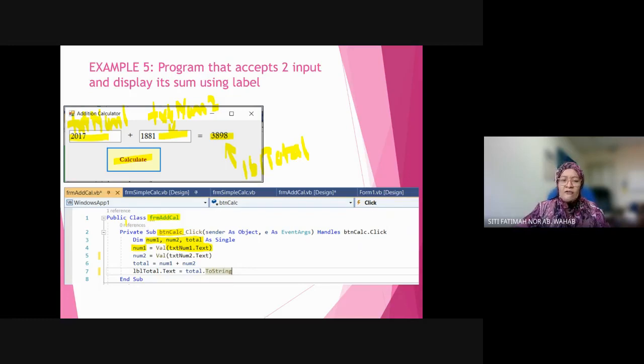Kenapa guna val? Val ni we want to convert input from user into a number that we declared. Okay, I declare num1 sebagai single kan. Tapi txtNum1.text ni adalah string yang user masukkan ni. Walaupun awak nampak nombor, anything put inside a text box is a string. So, kalau masukkan dekat sini, kena gunalah val. Similar to the num2 equal to val txtNum2.text.